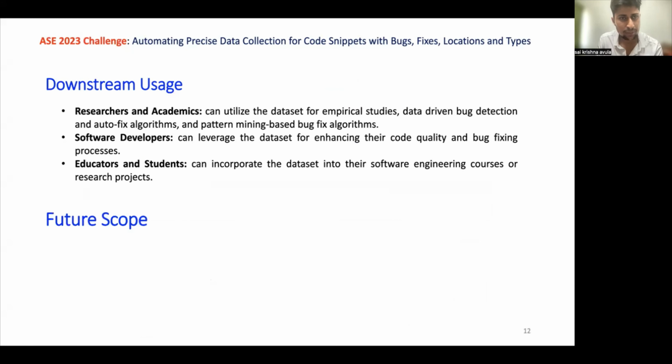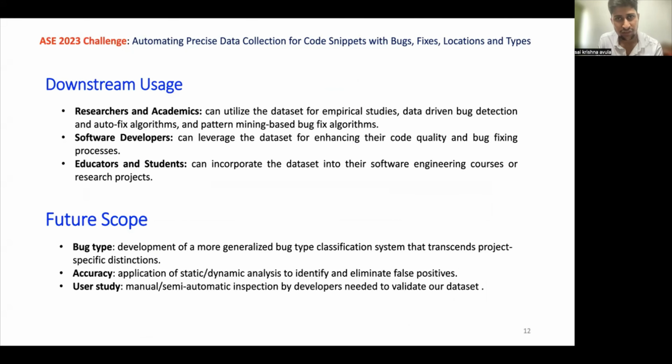This dataset can be further improved. Suppose if we consider a bug type, we can develop a more generalized bug type classification system that transcends project-specific distinctions. Also, if we consider false positives, we can use a static or dynamic analysis to identify and eliminate these false positives and use a study. Since generally these types of data sets require a validation, this can be done either by a manual or a semi-automatic inspection.